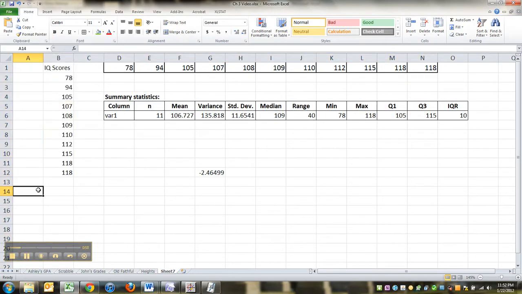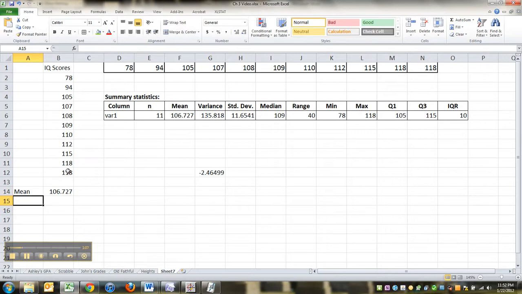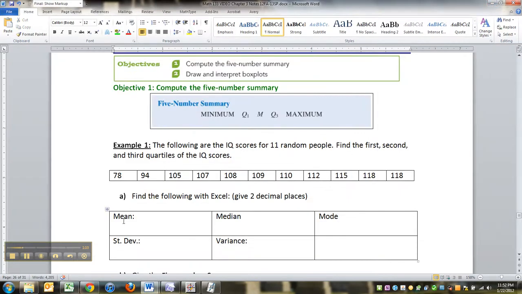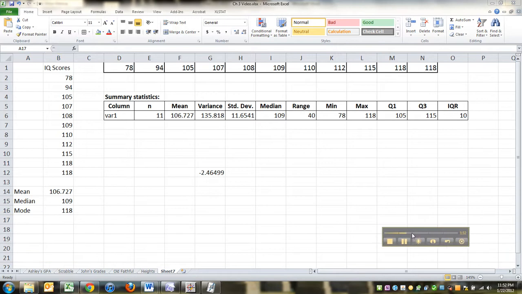And let me just remind you some of these formulas. So the mean is equal to average of this data. I also want the variance and the standard deviation and the median and the mode. Okay, so median is equal to median, parentheses, of that data. Okay, the mode, remember, you've got to just figure it out yourself, right? It's 118. It's whichever one occurred the most often, which in this case is 118. I don't even think StatCrunch finds mode. It just tells you.